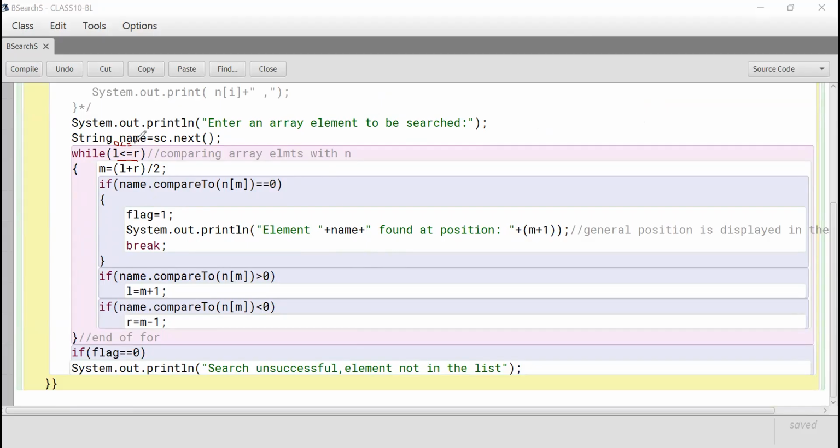So the R will be your A dot length minus 1. So always your left L will be less than or equal to right. So we use that as a condition for the while loop. And then we calculate M, L plus R by 2, put L and R in brackets.